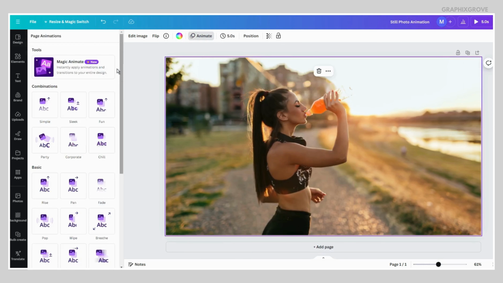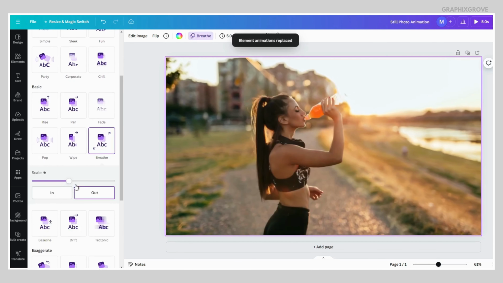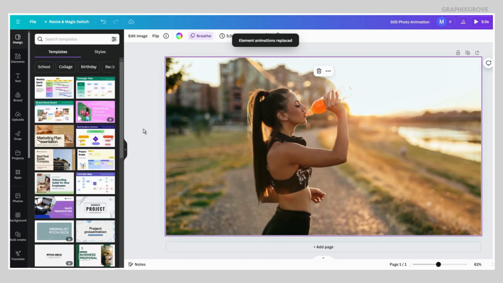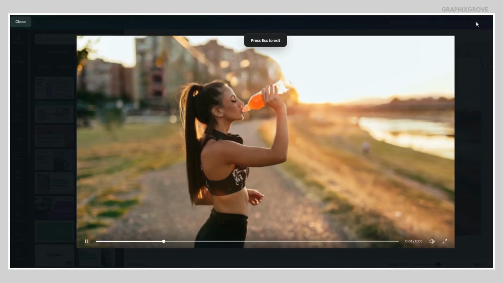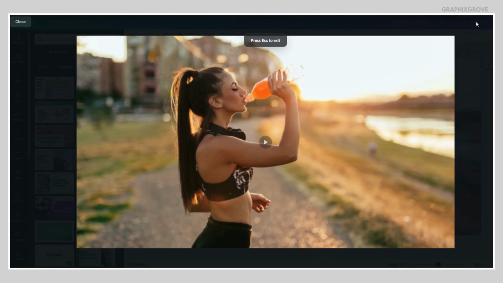In the same way, I will animate the background. Click on the background, select Animate, choose the breathe animation, adjust the scale, and select the out option. To see the results, simply click the play button in the upper menu and observe what we have accomplished.